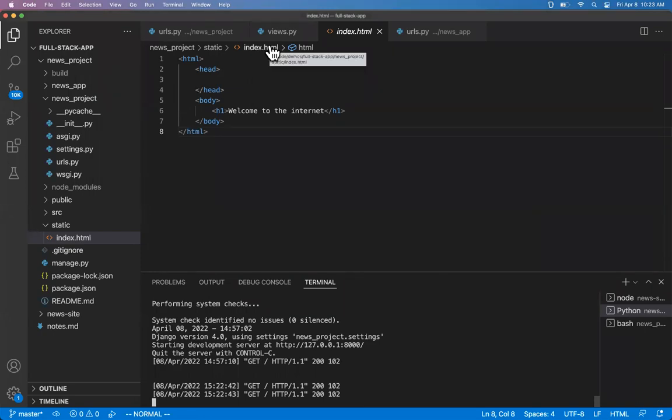React will create an index.html for you. I'll show you in a moment how we generate that file. Okay, thank you. Yep.